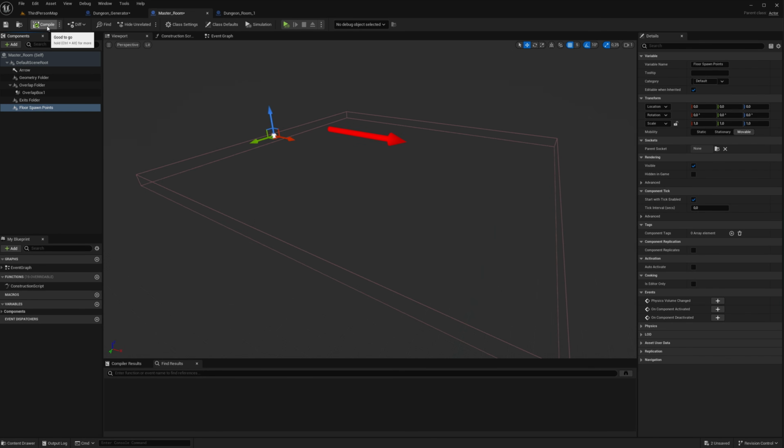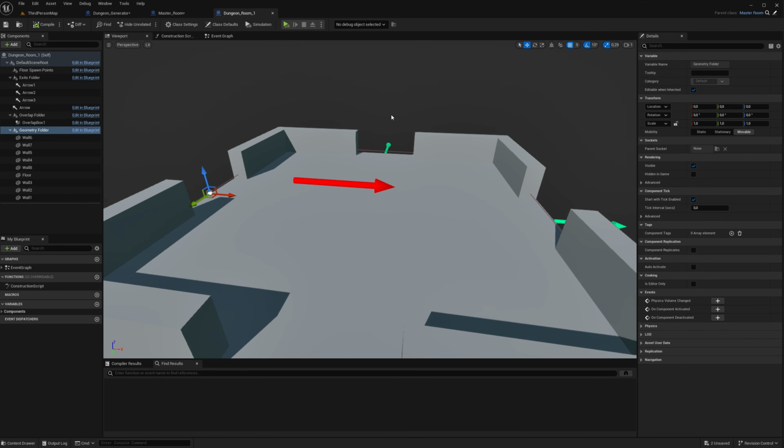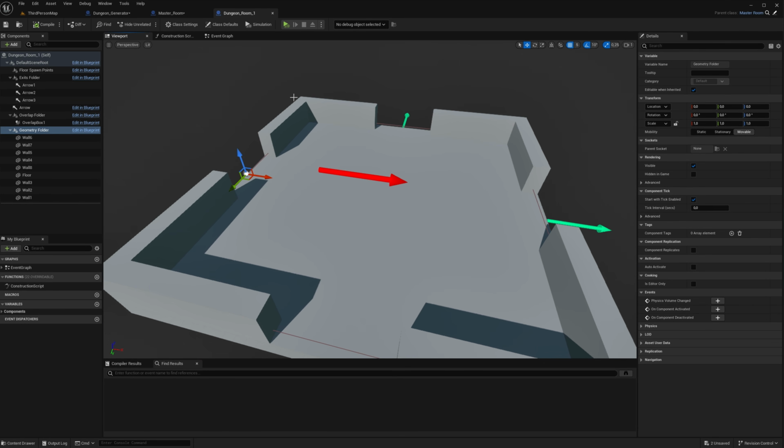And then we compile it. This will be things spawning on the floor, like enemies, coins, treasure chests, the player, things like that. Later on you can make wall spawn points, ceiling spawn points, and so on. Or you can just keep everything under one called spawn points. Doesn't really matter. But floor spawn points, then we know it is things we're going to spawn on the floor.